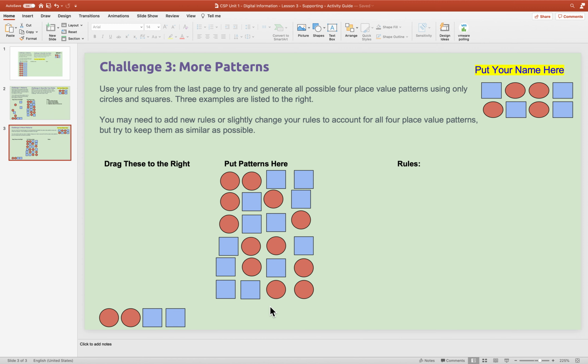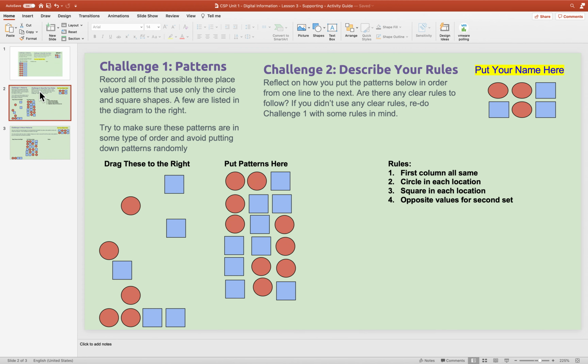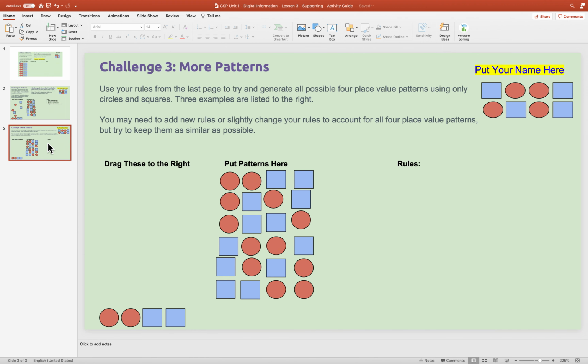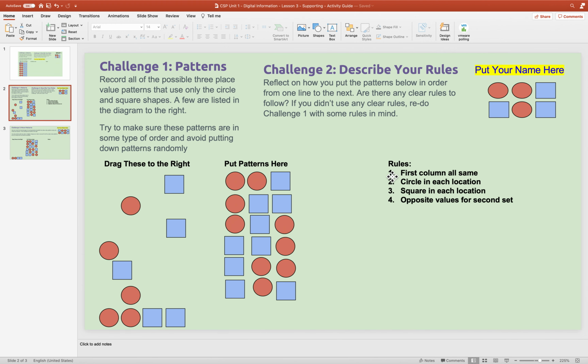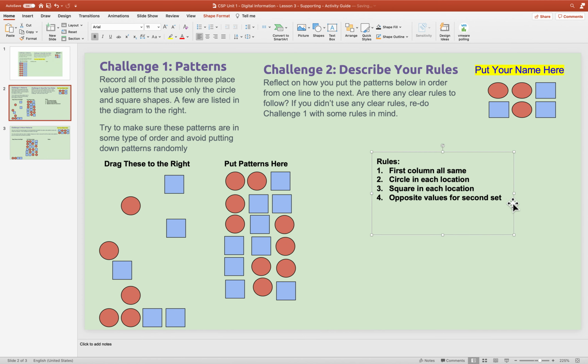So did I need to change my rule? Let's go back and take a look at what my rule was before. So the first column all the same, circle in each location after it, and then a square in the blanks, and then opposite values for the second set. So that looks like, let's go copy this rule over. I think for me my rule hasn't changed.